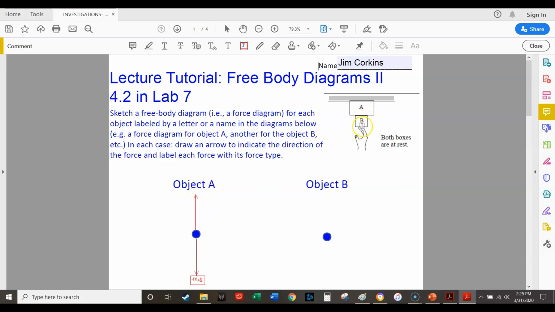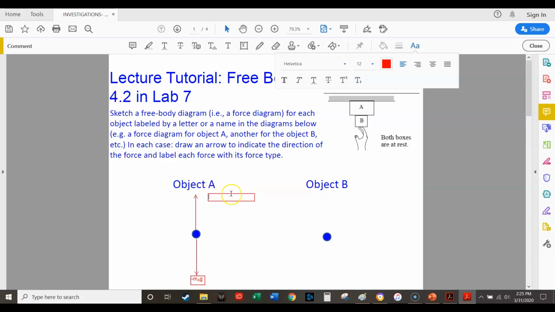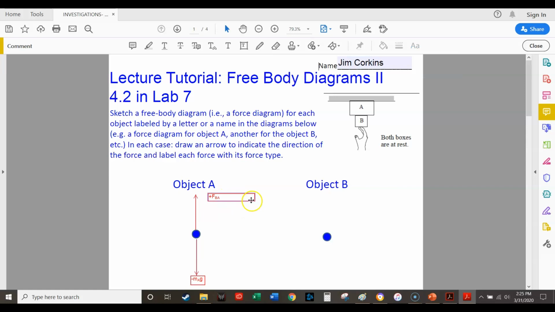So box B is pushing up on box A. I'm going to put force of box B, and I'm going to make that positive because that vector is pointed up. That is the force of box B working on box A. I'm going to subscript both of those. Click off it, click back on it, squeeze down that text box, and move it over into place. And there you go. So that is box B working on box A.